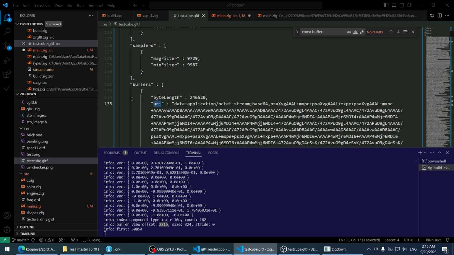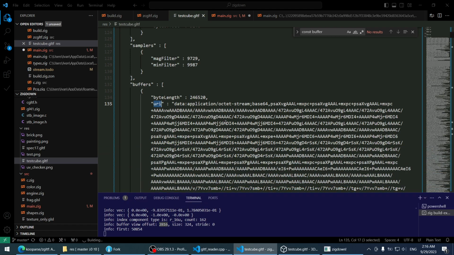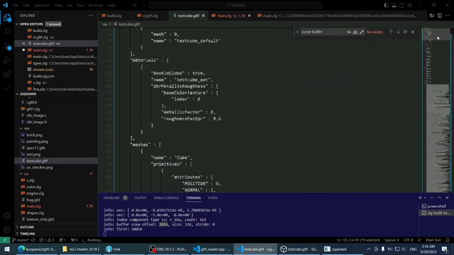Hey, look at this. This is called a URI. Why don't you try using the offset in size? Okay, well, maybe this makes sense because this is a URI. But it does have some metadata here: data application octet stream base64. You know what? This actually makes sense.